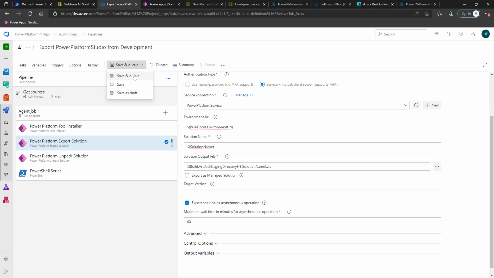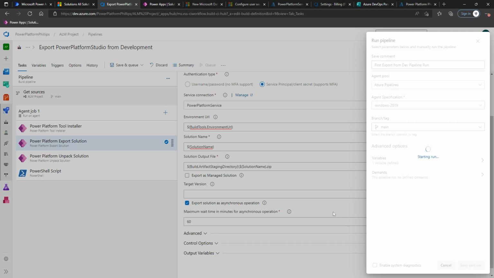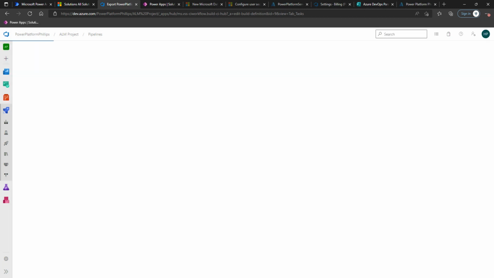This time we'll do save and queue. I'm going to put save comment: first export from dev pipeline run. I'm going to leave agent pool the same, agent specification, branch main, and then click save and run. And this is where it starts to get exciting.